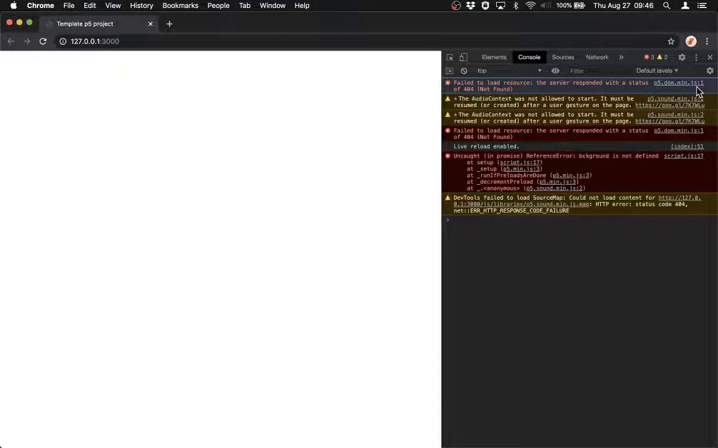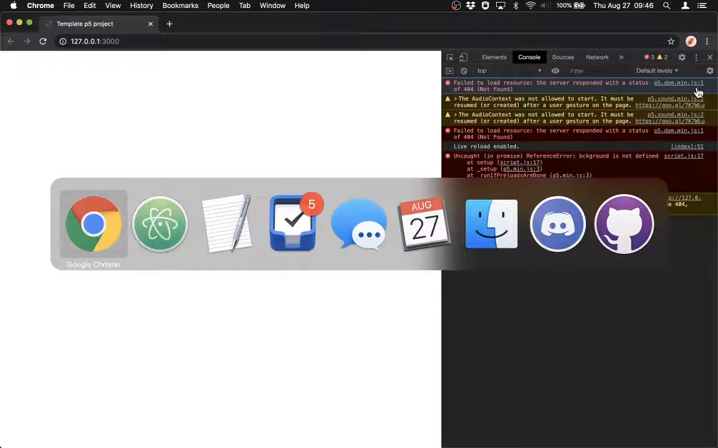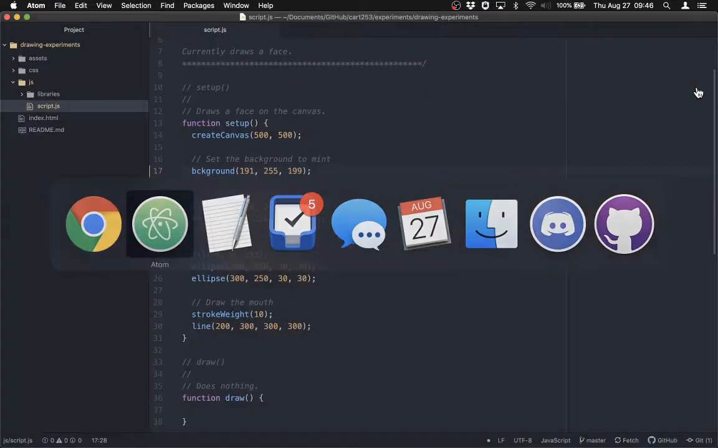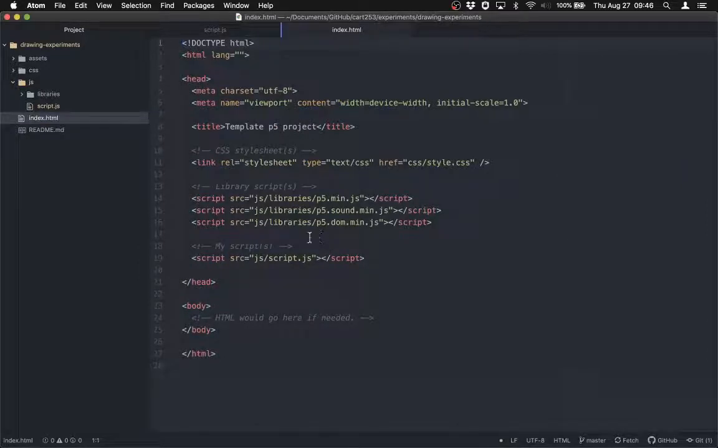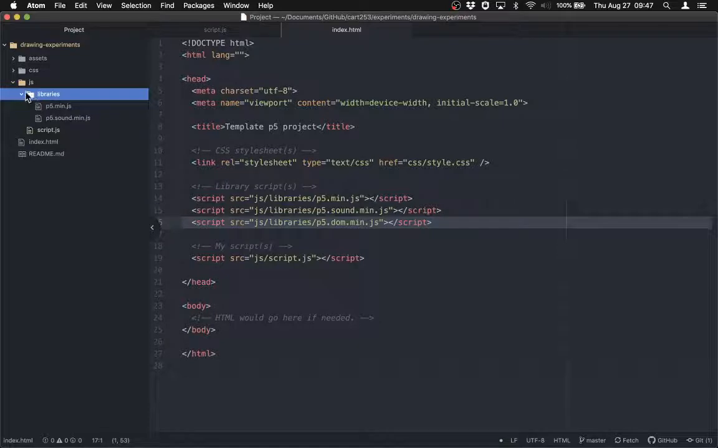This is me forgetting to remove something from the template project. If I head back over to Atom and I go to index.html, you can see here in the scripts, there's a line here that's including a script called p5.dom.min.js, and that is not actually available. If we look over here in the sidebar, we can see that it's not in the libraries folder, okay? So it's not there, and that's why that's an error, right?